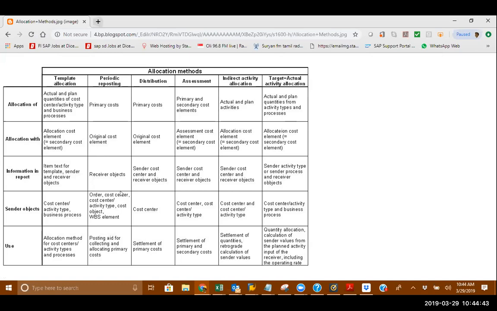You don't do this in FI because financial accounting is for external reporting, so you cannot play around with the numbers. But controlling is internal accounting. You can do whatever you want. Clear?